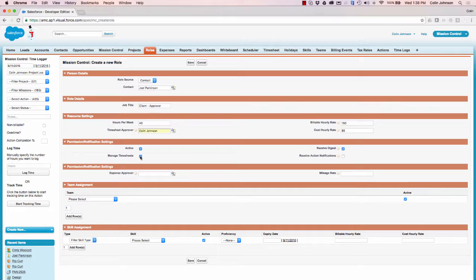And the manage timesheets function, if we have that set to true, that means they're able to go to the timesheet and actually look at other people's timesheets as well as their own. Over on the right hand side, if you're actually using the daily digest within Mission Control, for Joel to actually receive this digest, he will need to have this box set to true. And similarly, if we're looking to push out the dependent action notifications, we'll want to have that set to true as well.